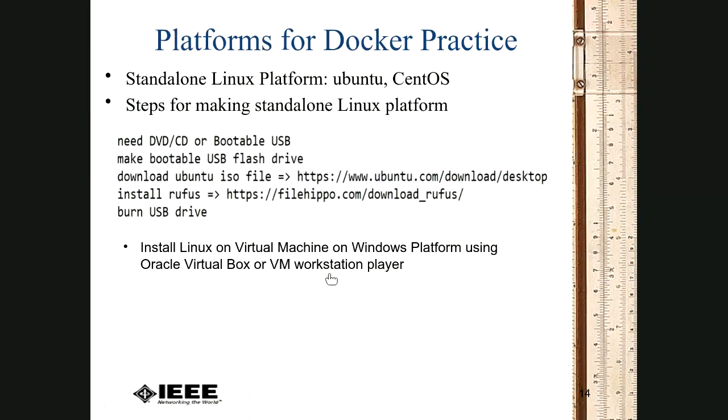So you have an Ubuntu virtual machine. One important thing: before you make the virtual machine on your Windows laptop, you still have to enable virtualization on your Windows platform. So this is the conclusion of this slide.